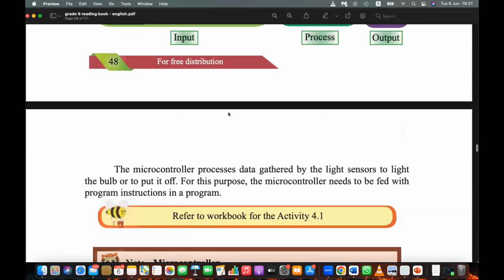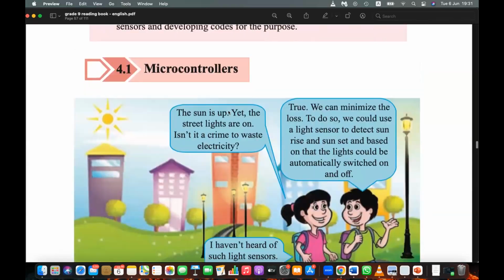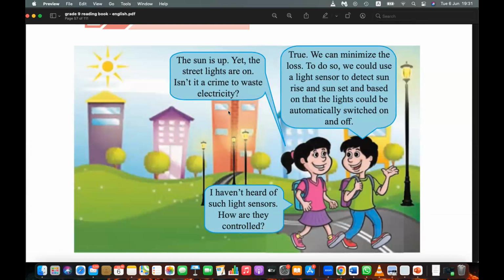Right, let's go back to the discussion these students are having. Just read it quickly.